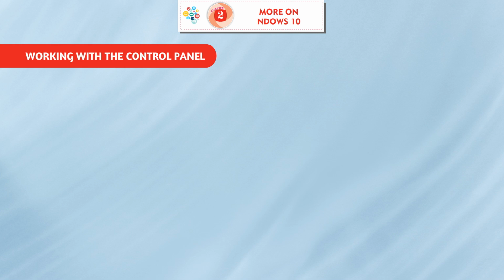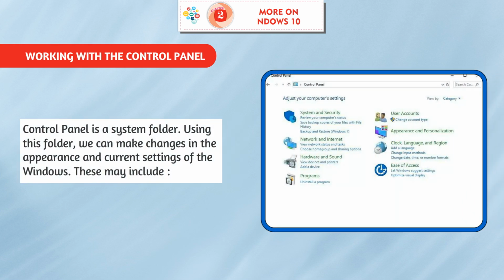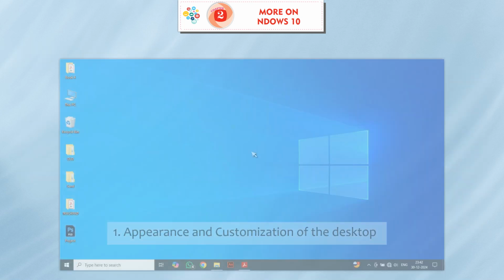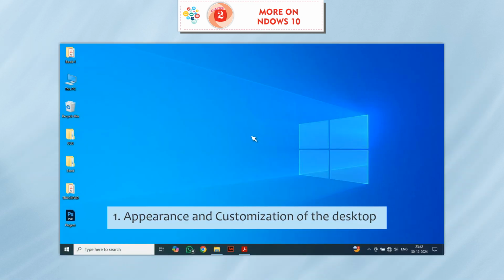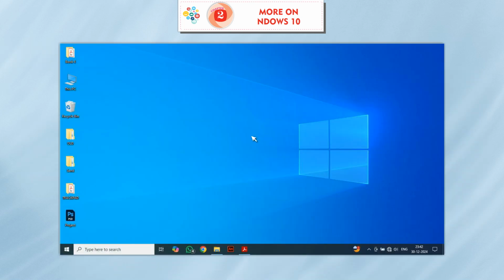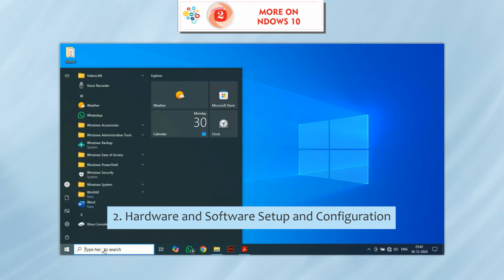Working with the Control Panel. Control Panel is a system folder. Using this folder, we can make changes in the appearance and current settings of Windows. These may include: 1. Appearance and customization of the desktop. 2. Hardware and software setup and configuration.